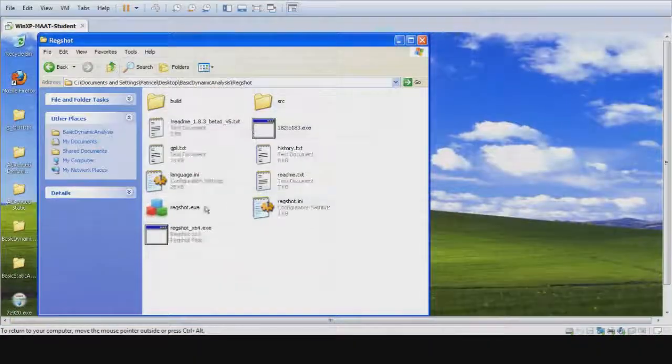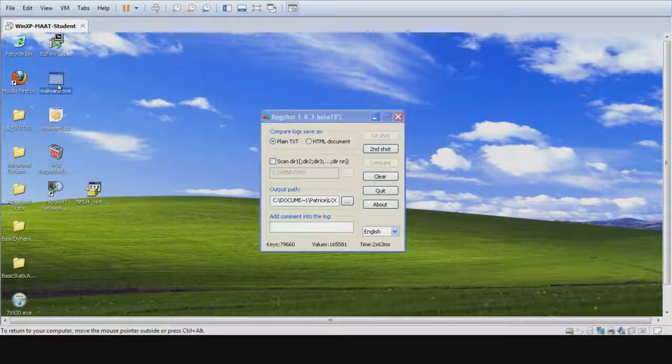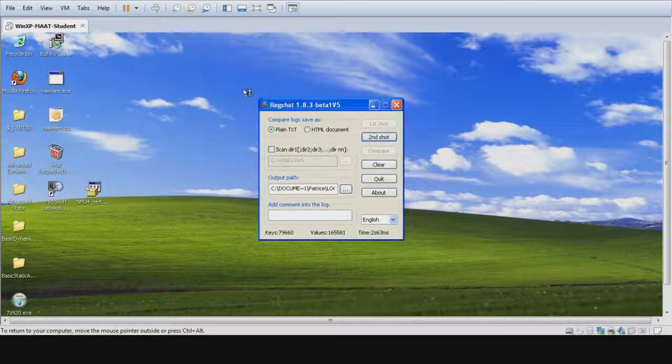Moving on to Regshot, we will have to take the first shot first, followed by the second shot, where we will do a comparison between the two shots. This compares the state between the malware being executed and the malware not being executed.